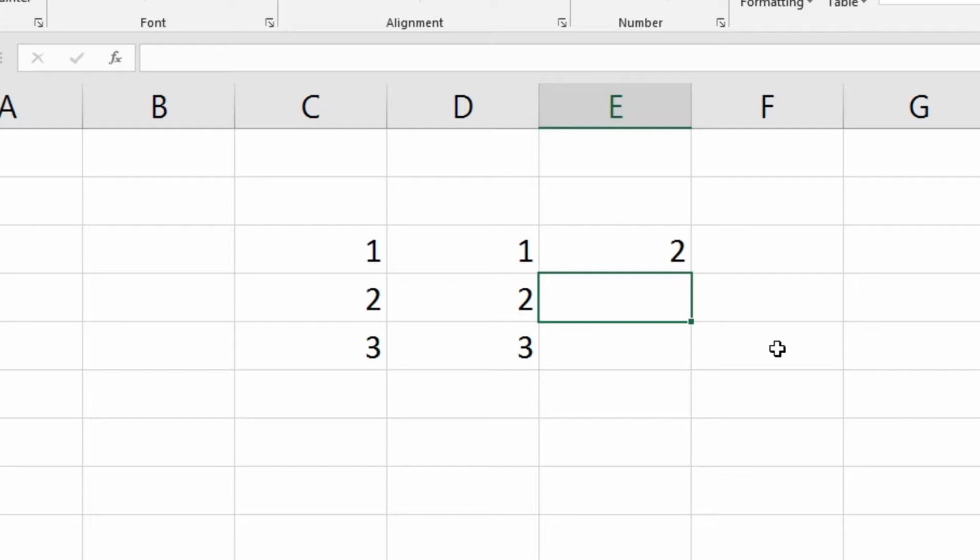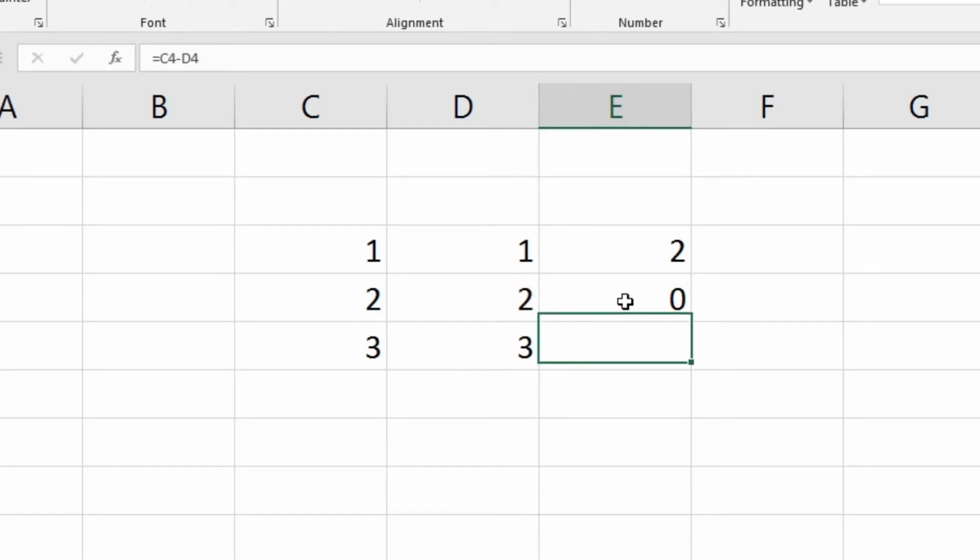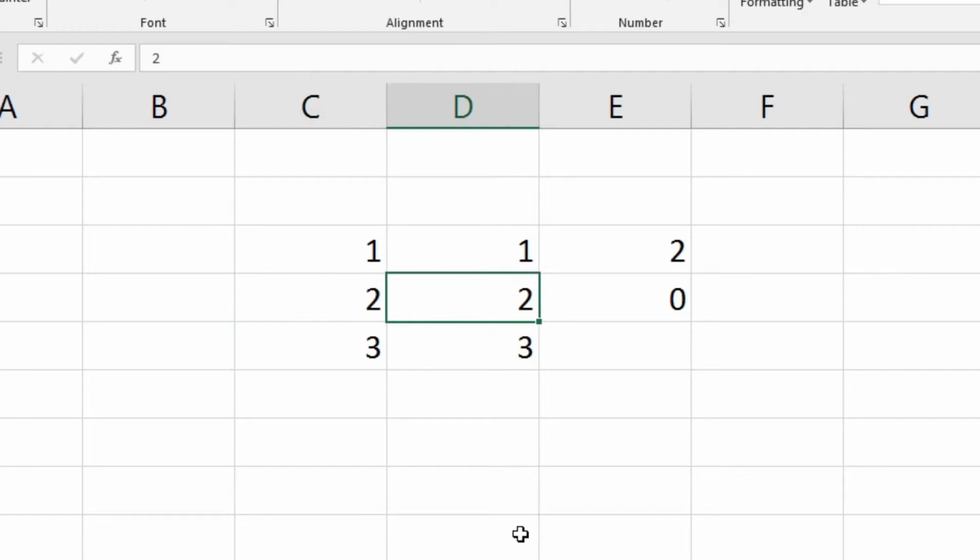In this one, we're going to do a minus. So we click on the cell, press equals, then we click on cell C4 this time, and instead of pressing plus, we press minus, and then we press cell D4, and we press enter, we get 0, which is C4 minus D4, essentially 2 minus 2, which is 0.